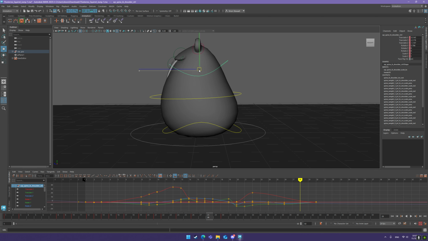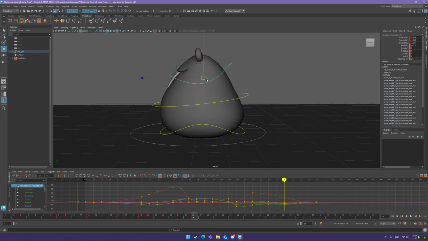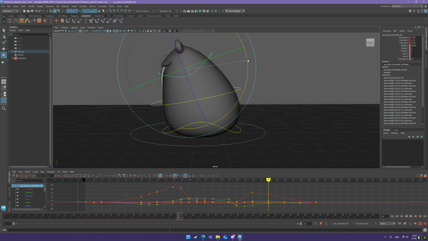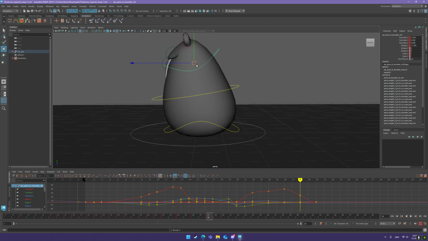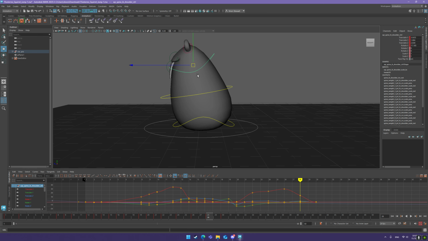So I think this was down and then so up, down, forward, delay, delay, delay, up. Trying to make sure that this pose is above the landing pose.